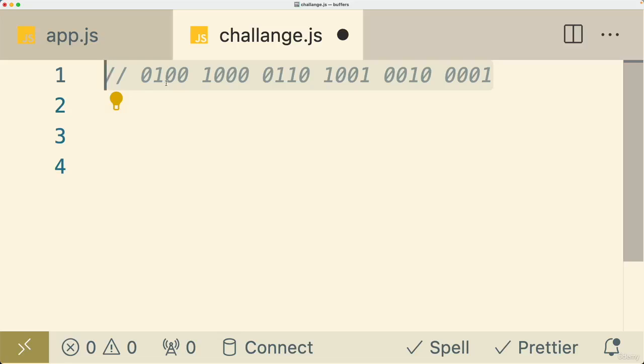So please pause the video for a few minutes and think about this problem. You should be able to do this because now you know how to allocate buffers, you know how to write zeros and ones to it, and you also know about that toString method. So you should be able to do this problem. All right, so pause the video now and I'll catch you back in a second.